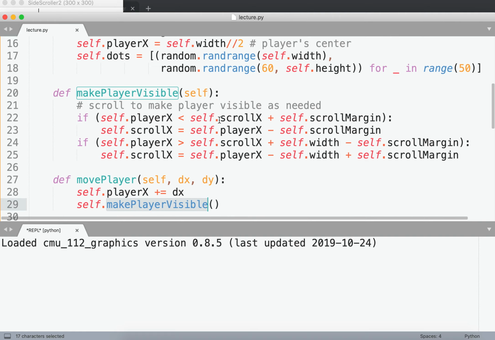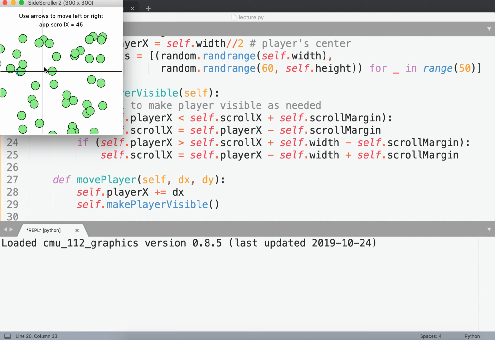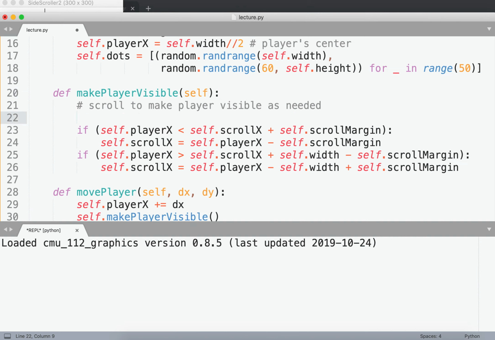Okay, and let's think about this. If we were heading off the left edge of the screen, okay, so we're coming down here, going left, left, left, everything's fine, and right here we're going to go too far to the left. What does too far to the left mean? Too far to the left means that our player X, if you were to subtract the scroll X, so that's how much shift we have, we'd be less than the scroll margin. That would mean we're too far to the left.